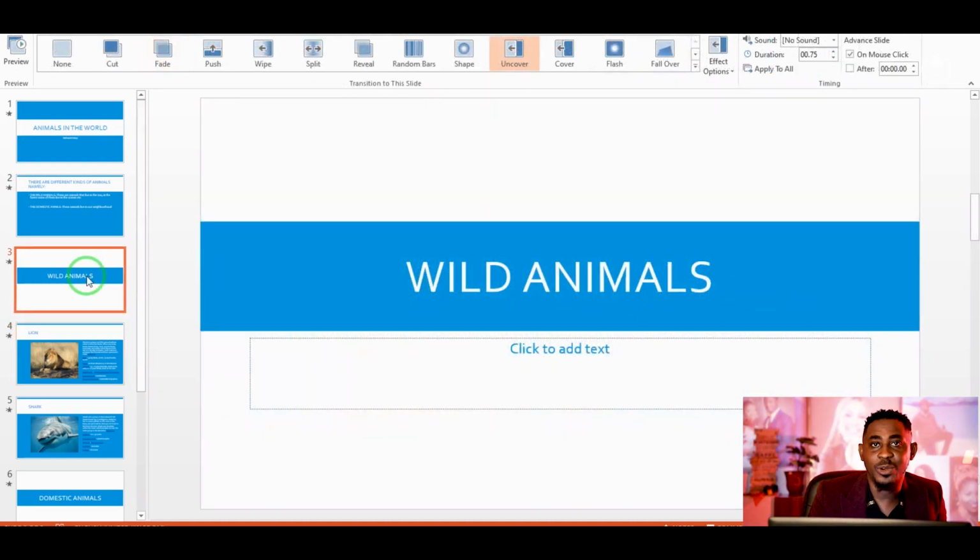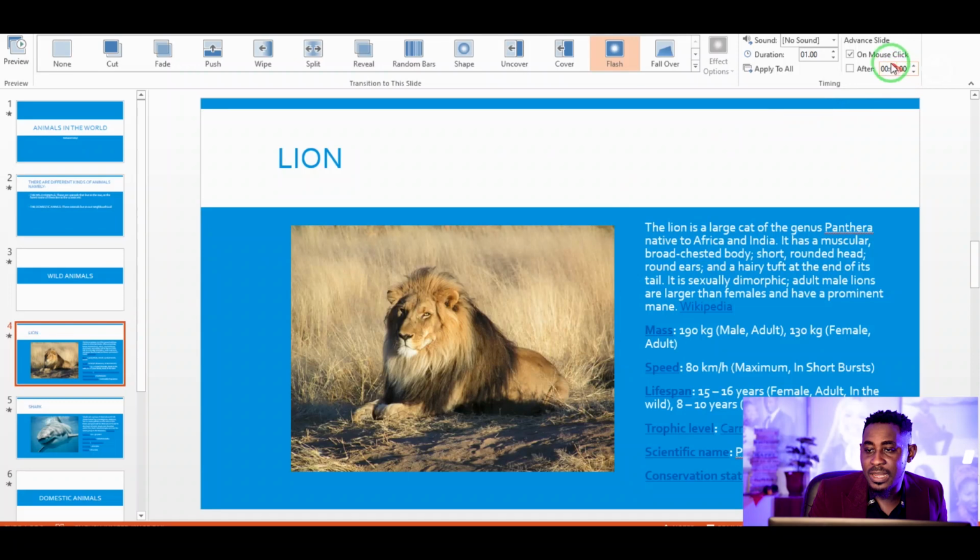I'll go to the next slide. I'll click after 3 seconds. I'll go to the next slide after 3 seconds. I'll click, and remove the on mouse click, make sure you remove it. Remove on mouse click. You see, after 3 seconds.